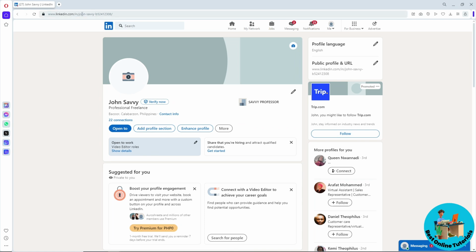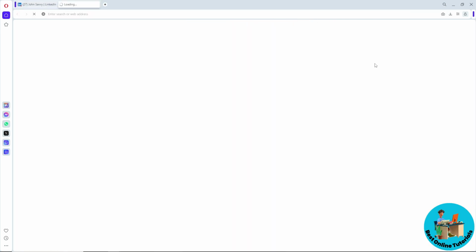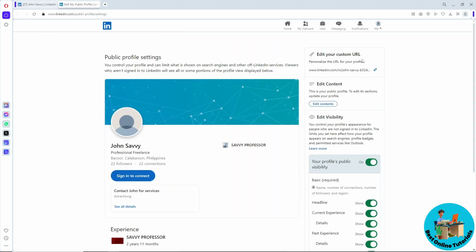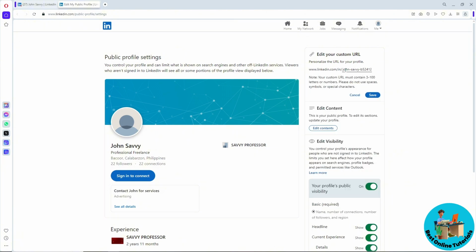And if you don't like your link, you can just simply go over here, public profile and URL, and you can click on this pencil icon over here. And after that, you should be able to change it over here by clicking on this one. And from here, you should have an option to change it, and you should be able to have your own custom URL. And after you provided your custom or preferred URL, just simply click on save, and you should be able to change it. And that's simply about it.